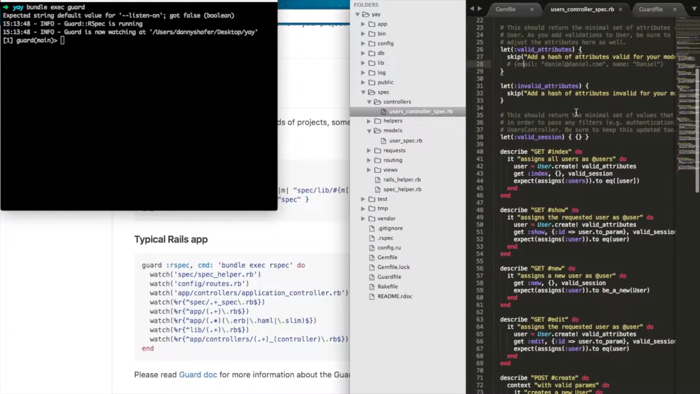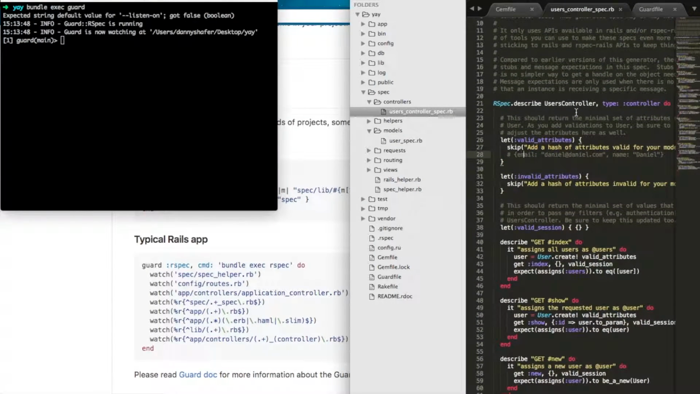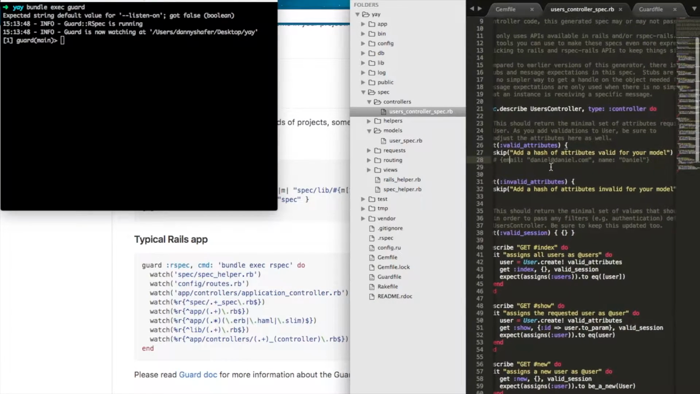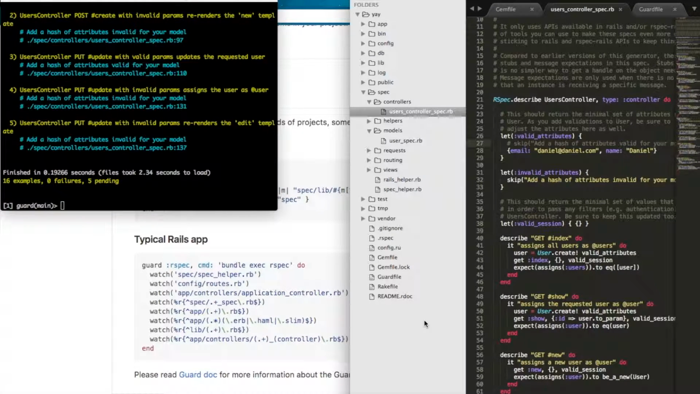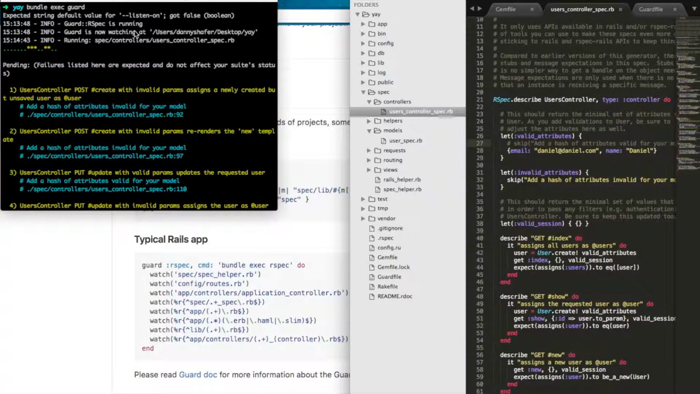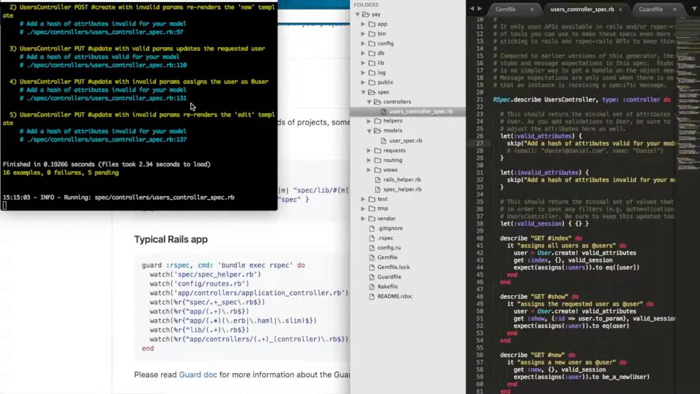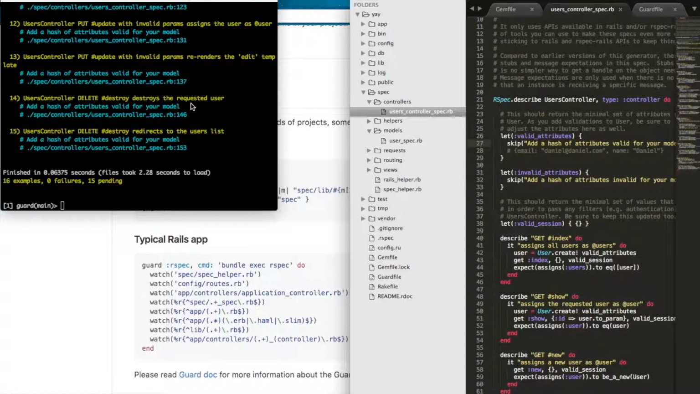So let's make a change to one of these. Right now, a lot of these tests are going to get passed over because there's the line that says skip right here. So it says skip, add a hash of attributes valid for your model. So why don't I just do that? And we'll see what happens when I save it. It just ran, it just knew, like when I made a change to that file, it ran that exact spec. So let's change it back and see what happens. Somehow it knew.